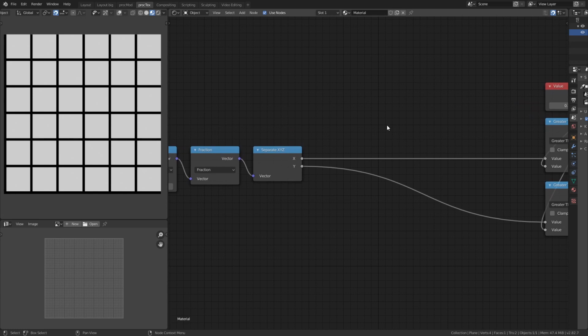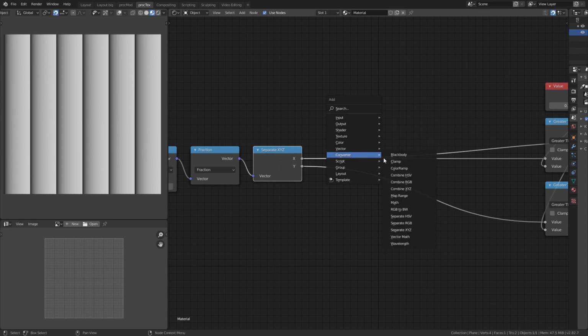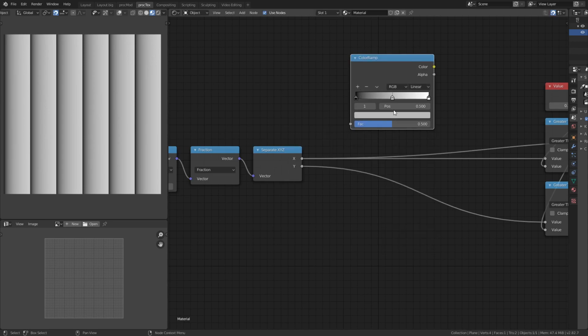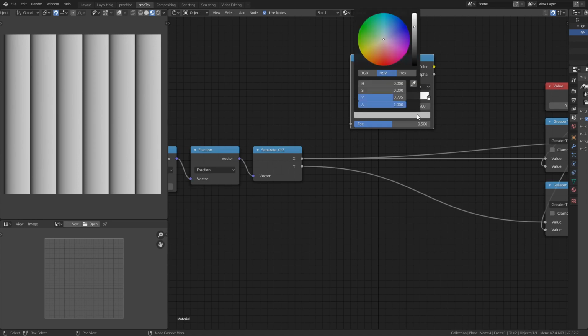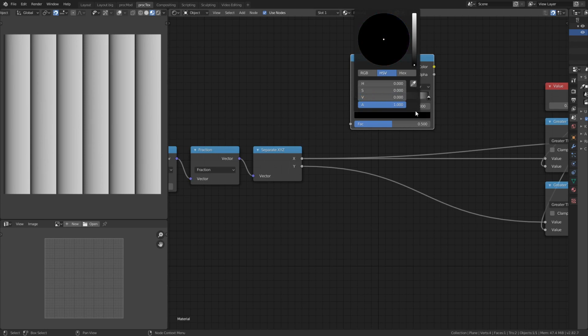So in order to do that, rather than having it go from 0 to 1, 0 to 1, we want it to go from 0 to 1 to 0, 0 to 1 to 0. So our gradients become symmetrical across each of our tiles here. I'm just going to add a color ramp, click the plus button on here to add a third flag. This position defaults to halfway between the two flags. Set the value of this to 1. I'm going to set the final flag value to 0.